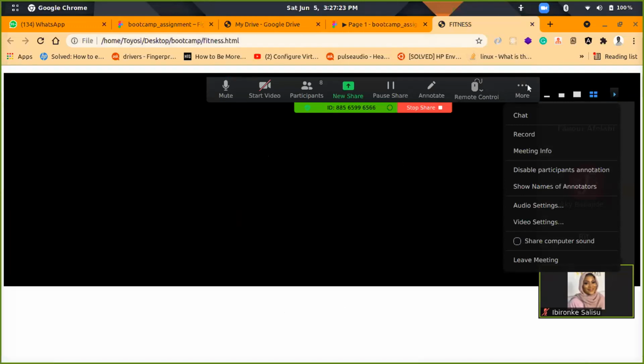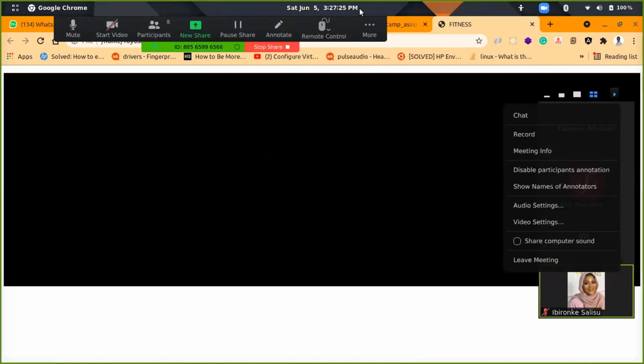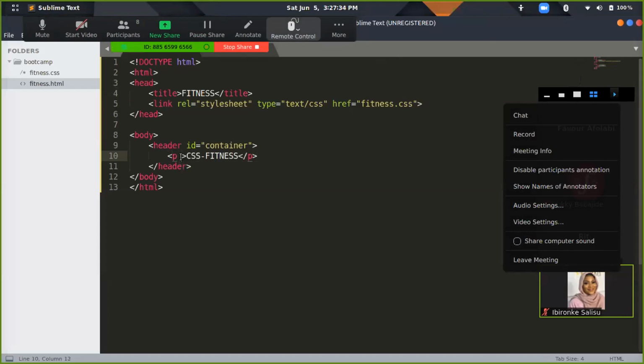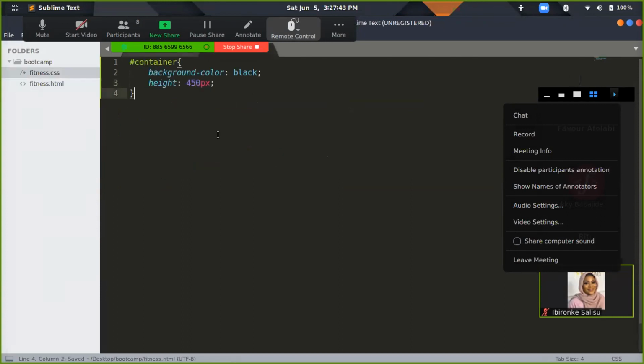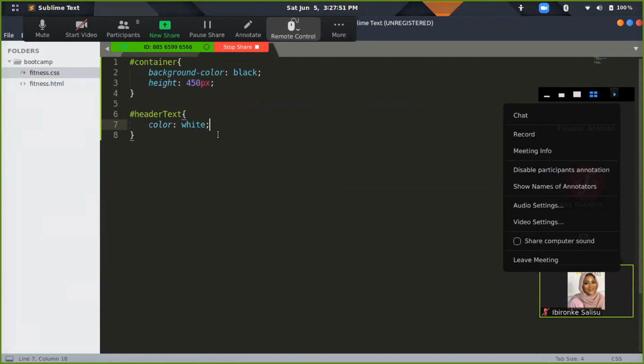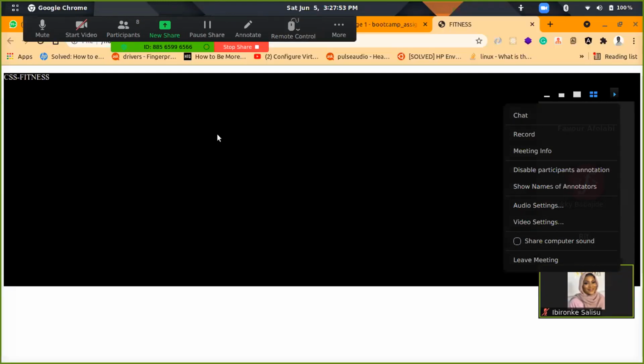it's not looking like what we're expecting. So I'll do something. I'll style the paragraph text, so I can give it an ID. I can give it an ID to say header text. So I'll come here and style my header text. Firstly, I need to change the color to white. Color white. Let's see how that looks.